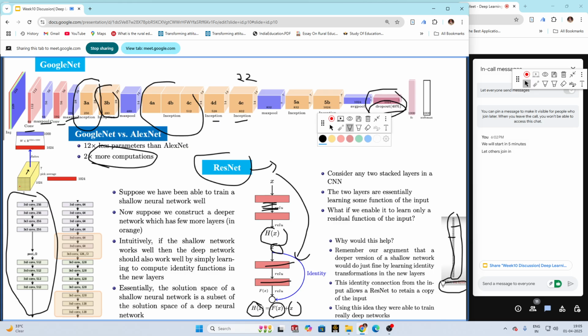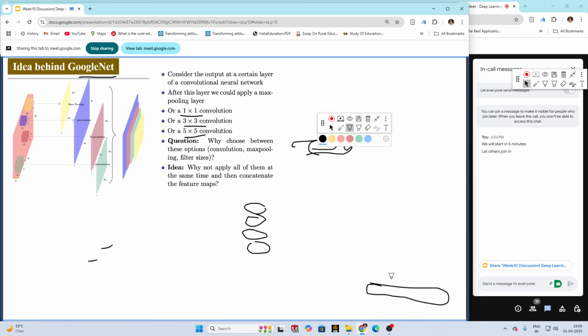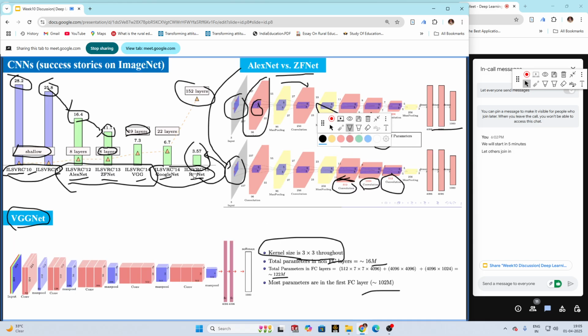And this ResNet has 152 layers, and now the error decreases to 3.57%. That means if I classify 1000 images, we get an error on only about 4 images. That is even better than a human. If you give 1000 images to a human, even he will make errors on 10 or 15 images. But this ResNet was so successful that the error decreases to 3.57%.